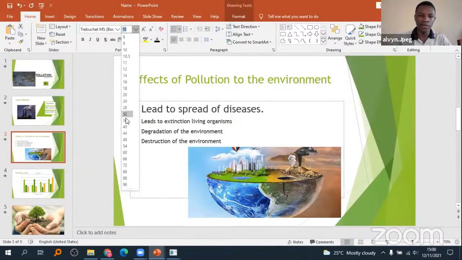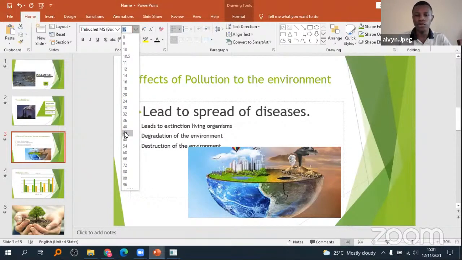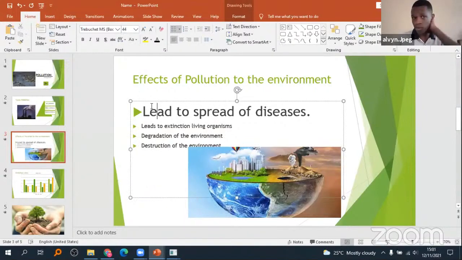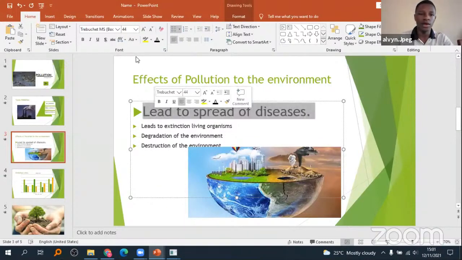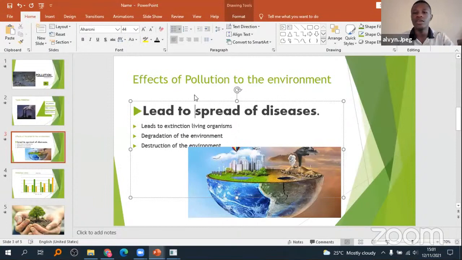So you come to font size, then you select the size you want. You can see that as I'm hovering, it keeps increasing as the number gets bigger. So maybe I use 44. You can see that's now your font size. Then if you want to add a different type of font, you can come here and select another font that you want, and you can see now it looks different from the rest.